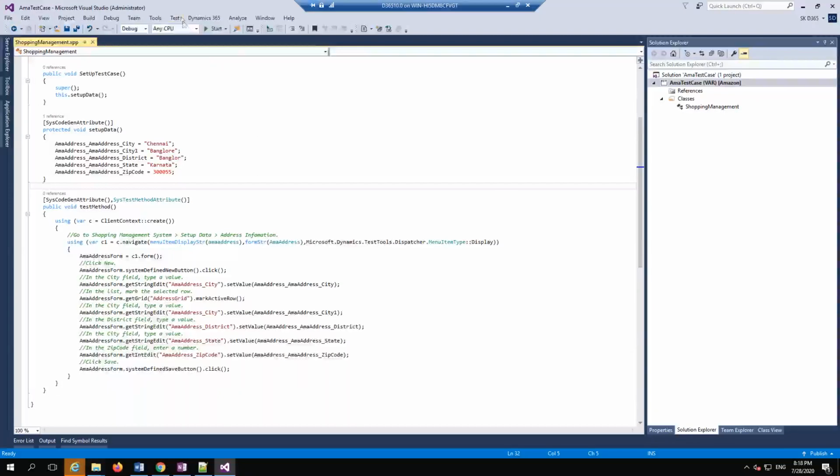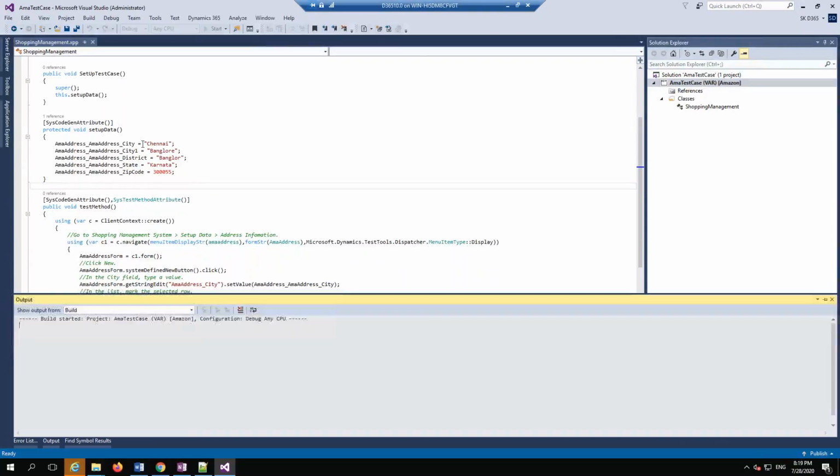What is the next step? Click on the test button. You have the run. You can simply run the test case. Run all tests. It will open the test window for us. Depending upon the data and validations, it will either pass or fail the test case. If all the validations are successful, then it will pass the test case. If validations are not successful, then it will fail the test case.